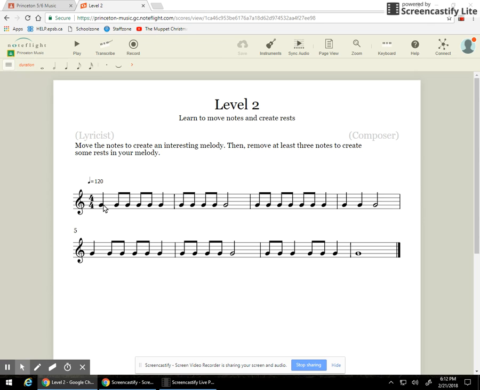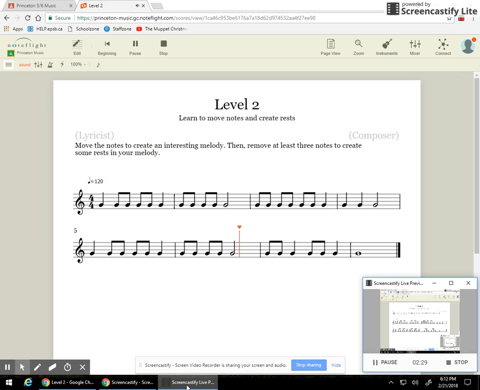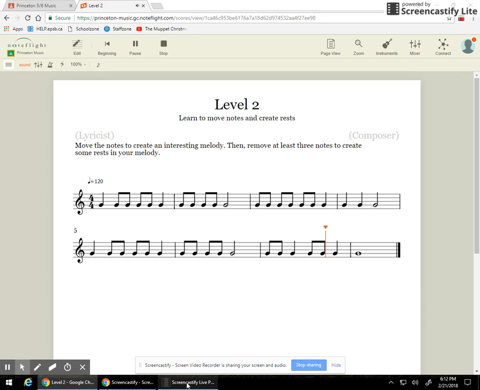Okay, so let's listen here. I've created a rhythm, but the only note I've used is G, so it's a little bit boring right now. Okay, so rhythms are good, but we need to work on that melody.